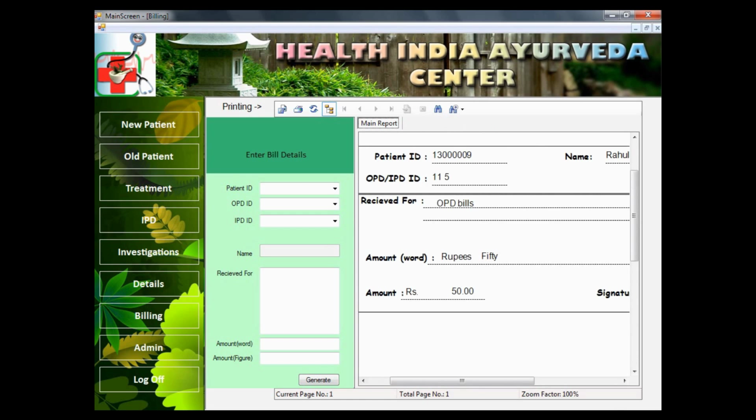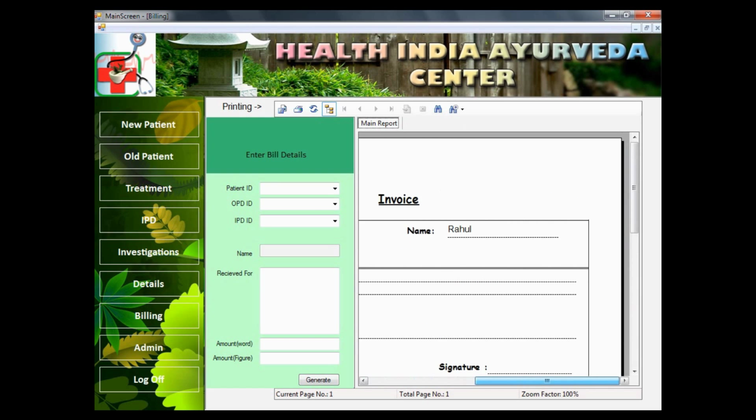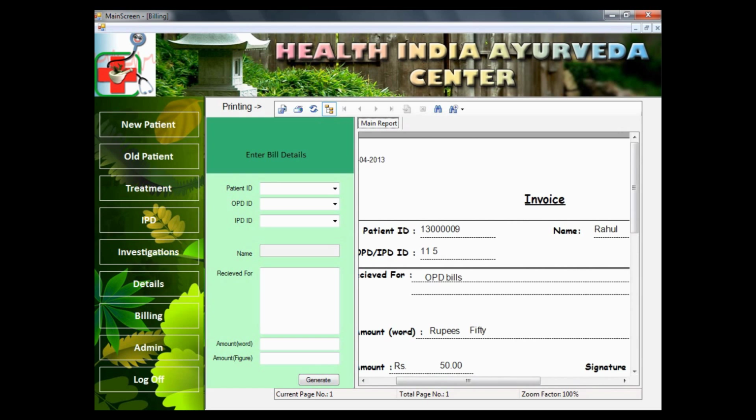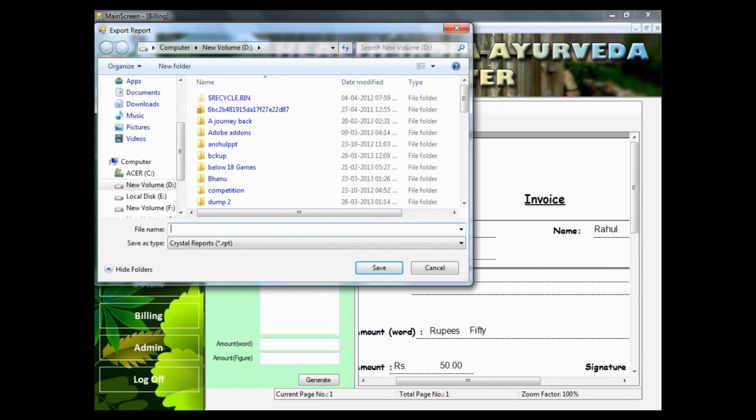You can also save and print the bill, so that you can save the bill and give it to the patient after printing it.